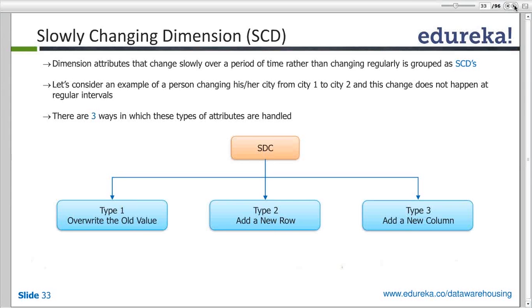And in fact, you will get the data based on your requirement, because you have both the information available in your dimension. So you can do your querying based on how you want to see your report, whether you want to see the current data or the previous data. So you have a new record in your table. And type 3 SCD is another way in which you add a new column.